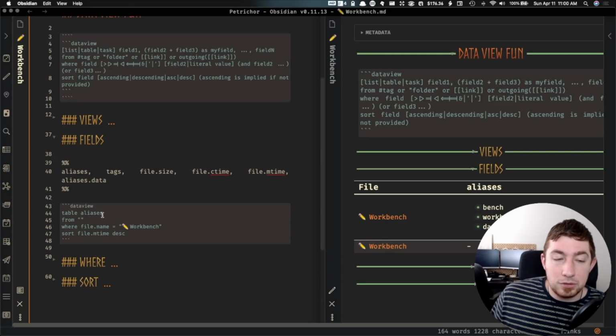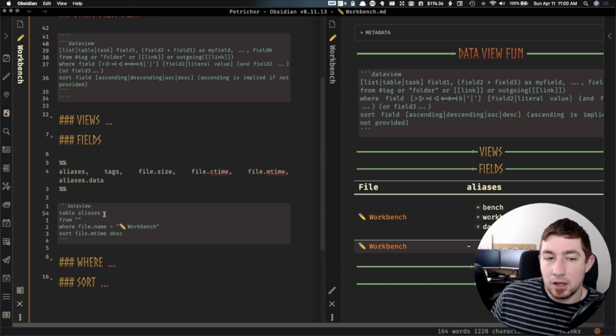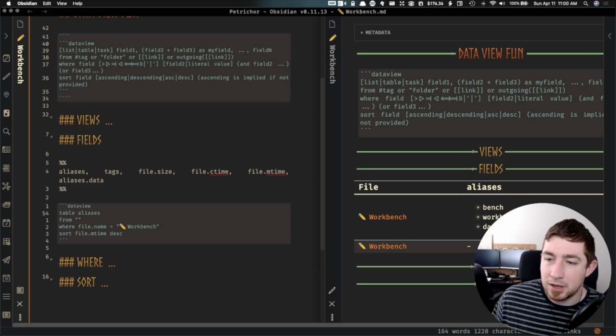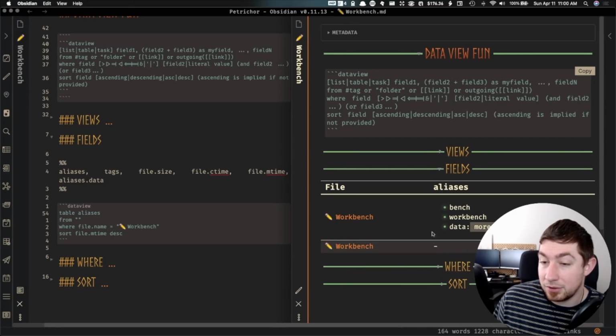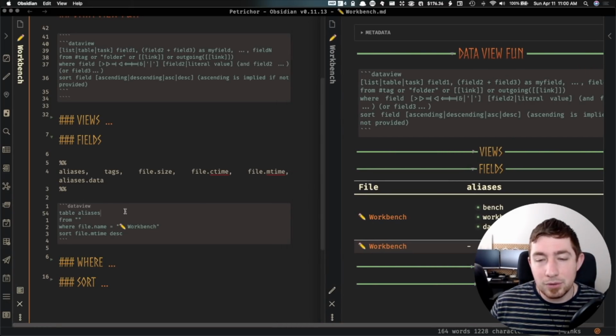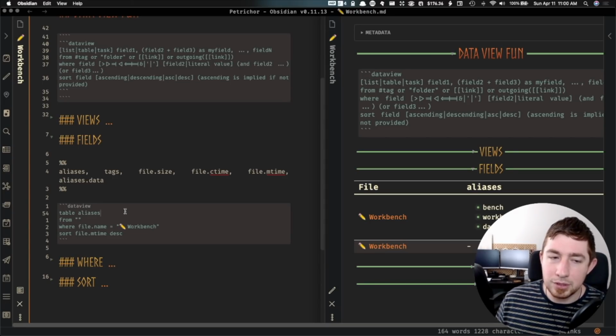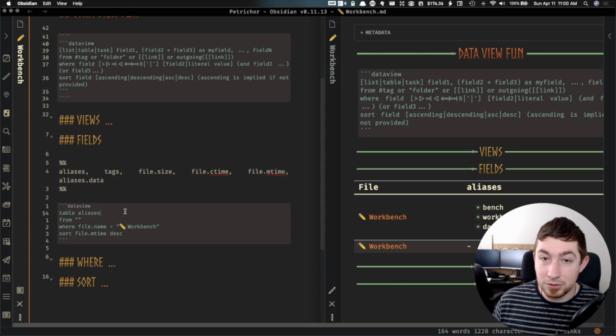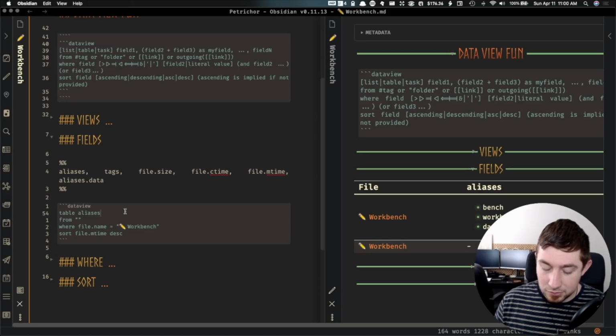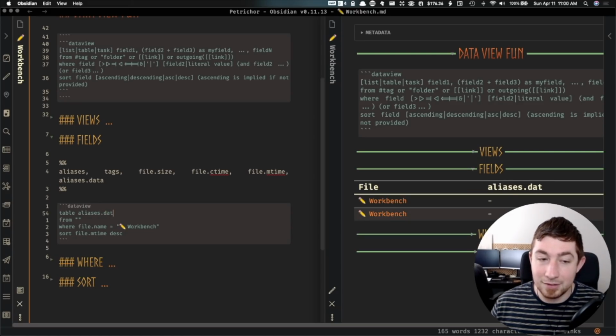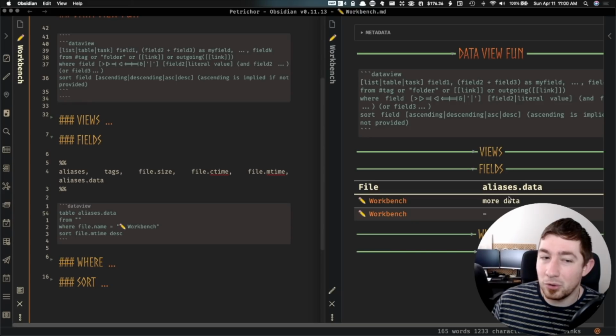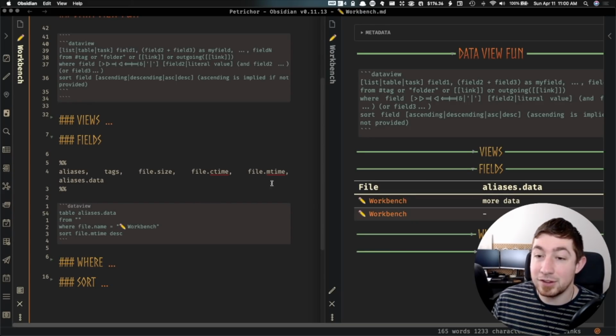So one thing we can do is access other pieces of data. Aliases just shows us the entire list of aliases, but we want to access this parent, or actually it's a child and its grandchild. So what can we do? Just like with code, when you do dot methods, you can do field dot subfield. So I can say aliases dot data, and now we're only seeing the result for aliases and the child of the data alias.